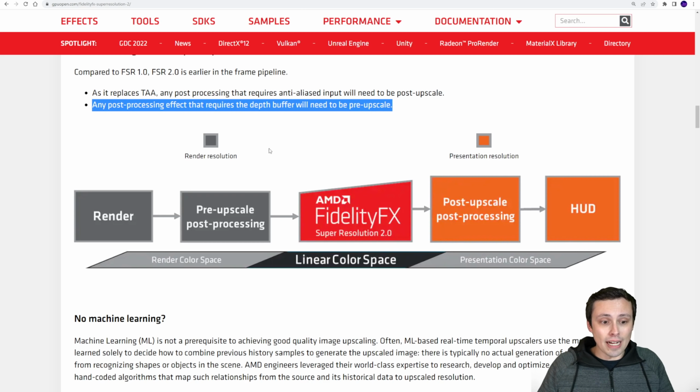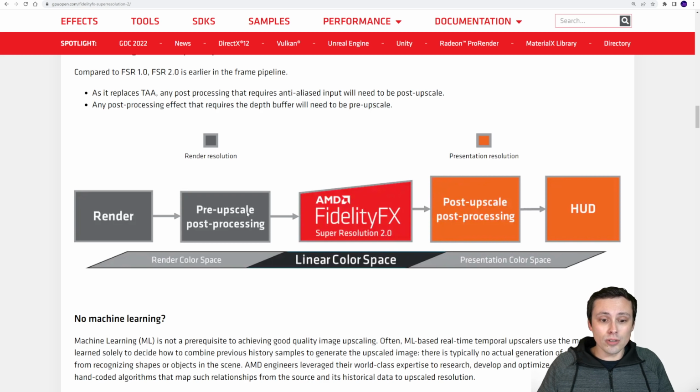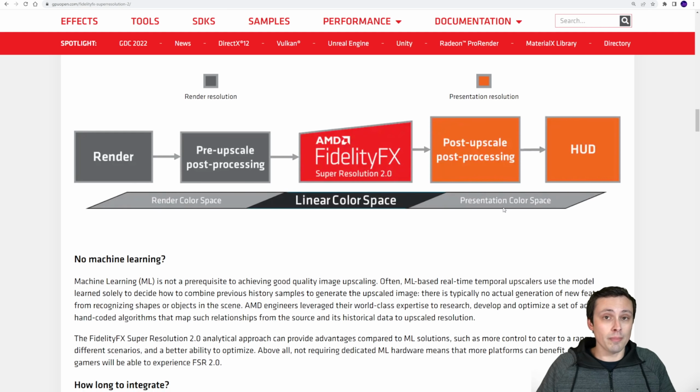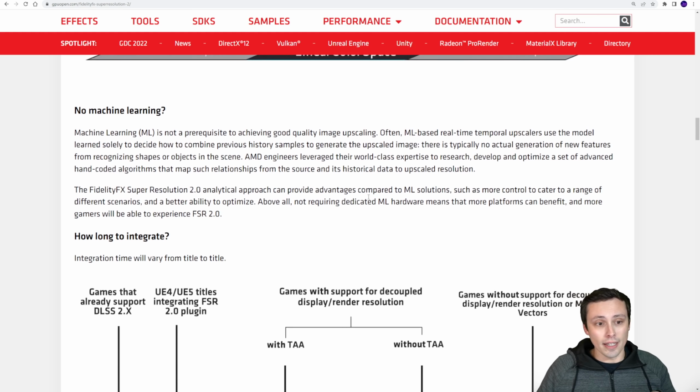So then they've got this graphic kind of giving you that idea. You have the render resolution, pre-upscale post-processing, then you do FSR 2.0, then you go into post-upscale post-processing, and then HUD elements and things like that are still rendered at the presentation resolution. So this orange stuff here is done at the native resolution, which can help, again, make it look closer to native, especially when your menus and things look native.